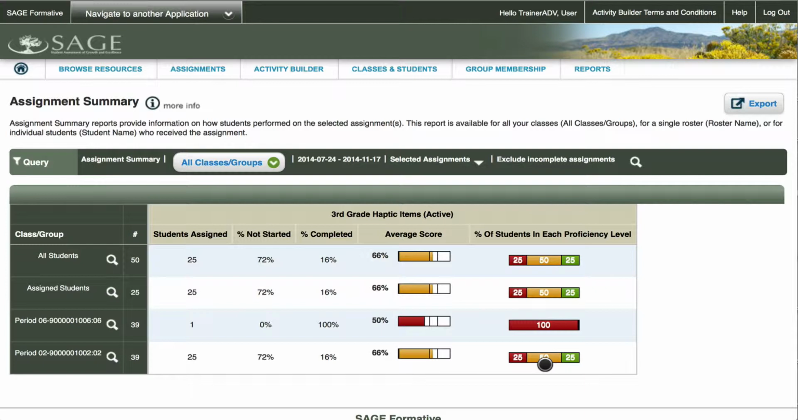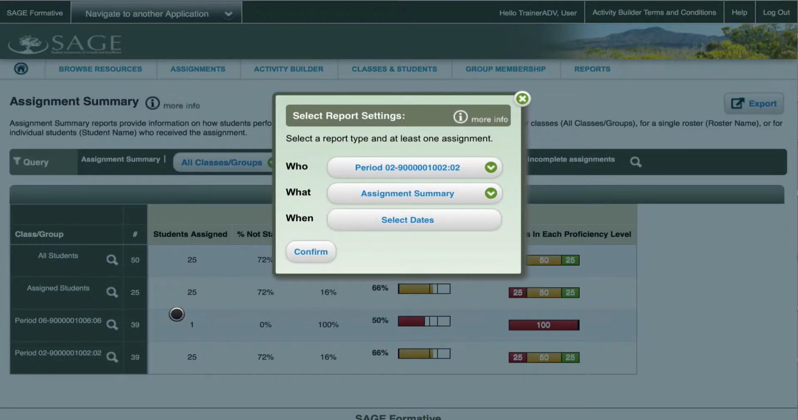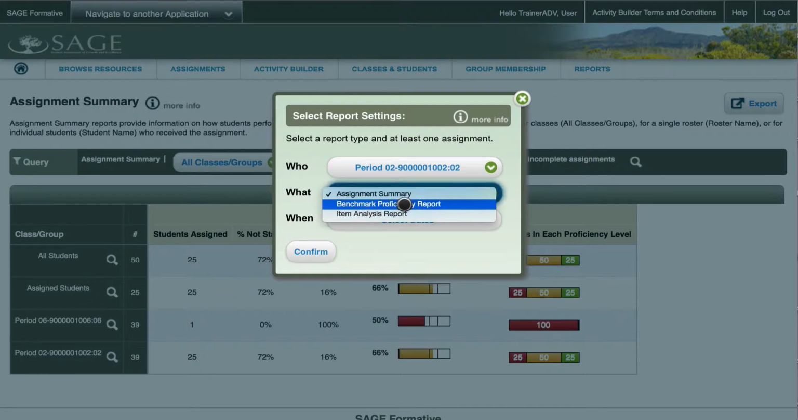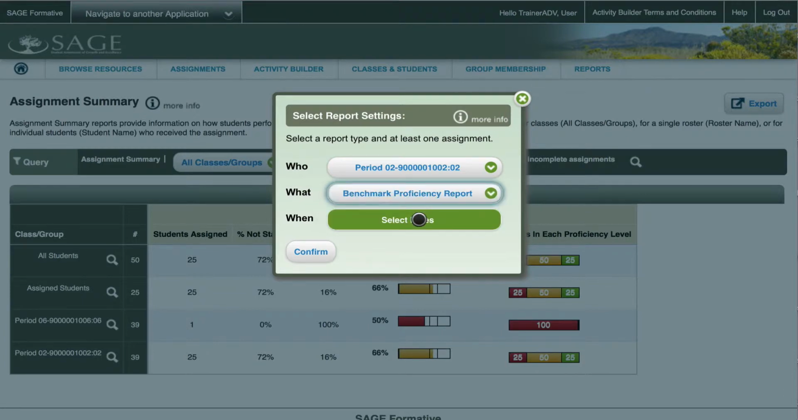Now, if I want to view a different kind of report or drill in deeper to this report, look for the magnifying glasses. Whenever you click on a magnifying glass, that will give you options for your test. So I'm going to click on second period here, and then I get a who, what, and when selection. I still want to look at this class, but now I can change the type of report to benchmark proficiency or item analysis. We'll focus on the benchmark proficiency report for this video.